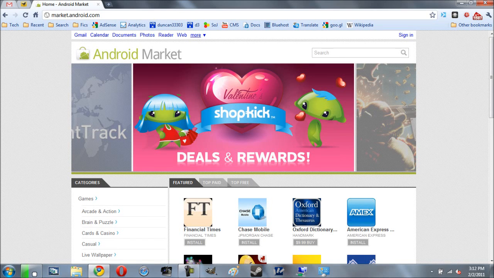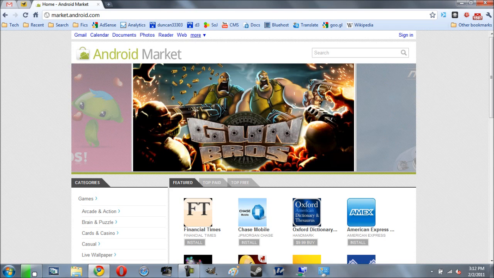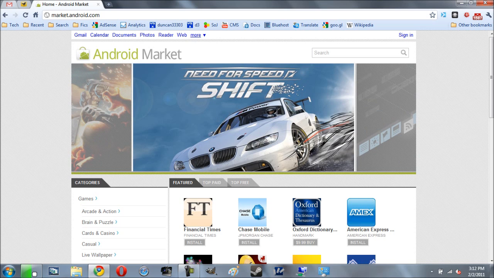Hey guys, so today I'm here with a first look at Android Market for the web. Now, Google just announced this, so let me go ahead and give you a tour. Basically, what this will allow you to do is browse through and download applications on the web, and they will automatically download to your Android device.